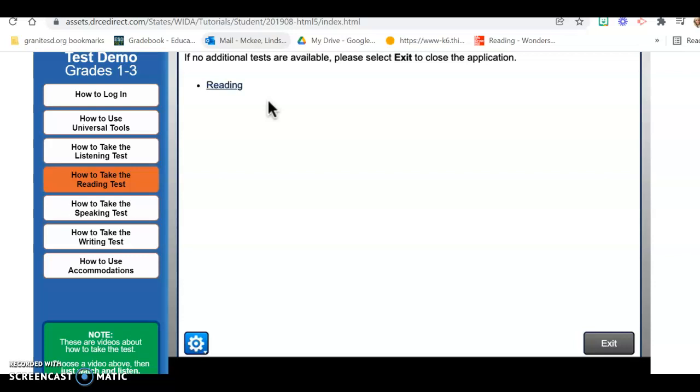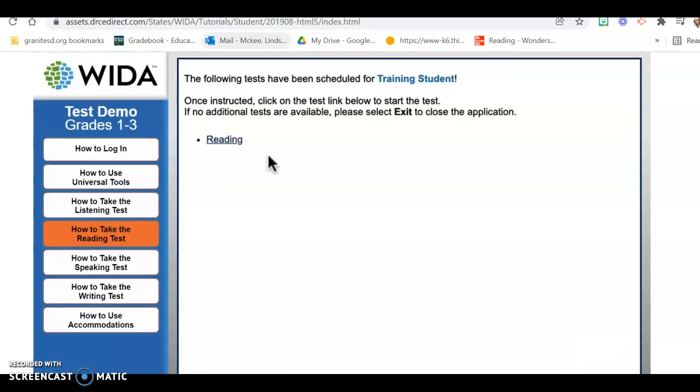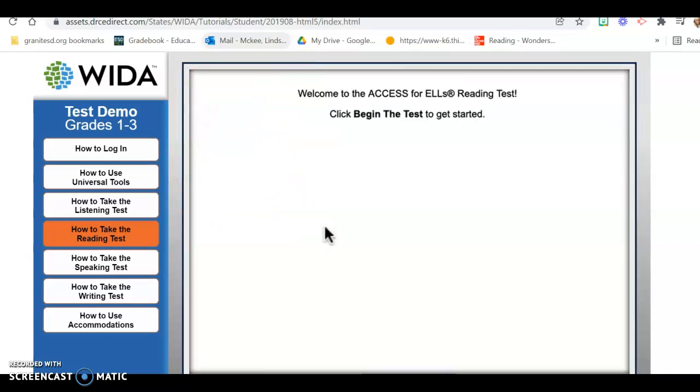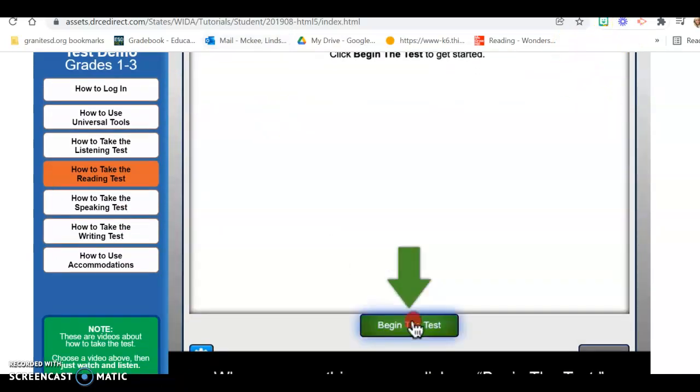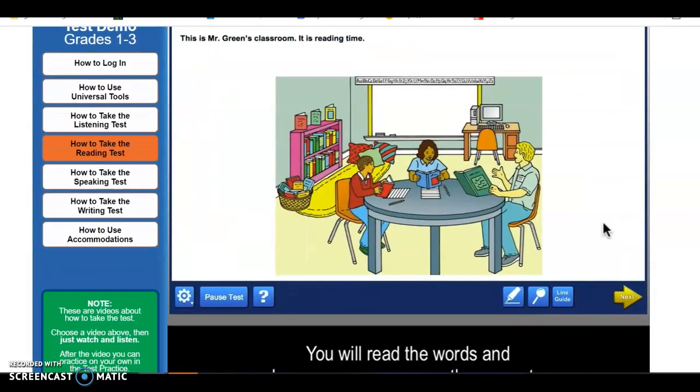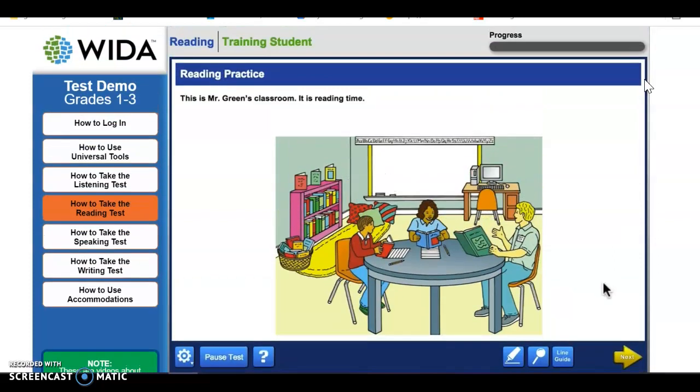You will take a reading test in English. When you see this screen, click on Reading. When you see this screen, click on Begin the Test. You will read the words and choose your answers on the computer.